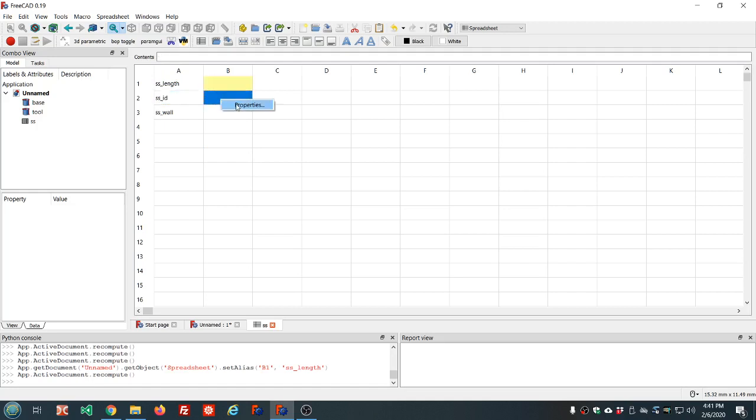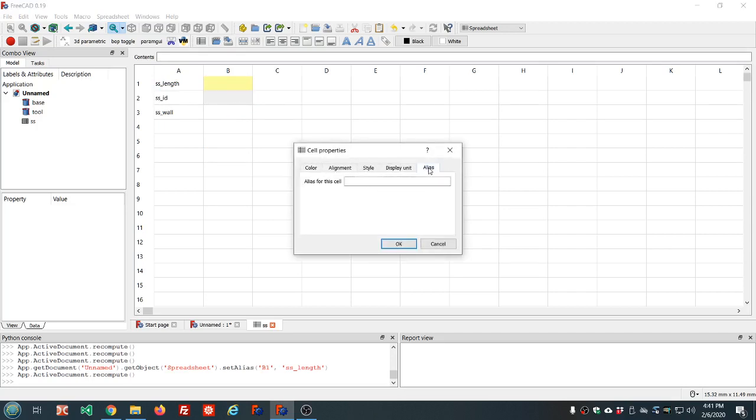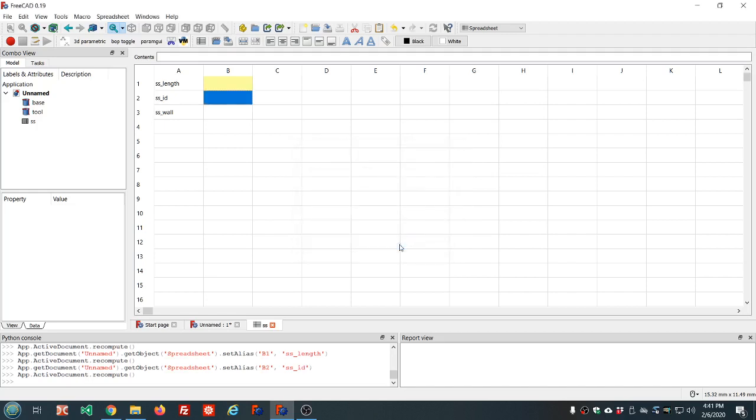We'll make one for this one. Right click, choose properties, alias. Click in here, SS_ID. I'm using SS. It's a little trick. Later on, I'll be able to just enter ss.ss and up will pop a list of all of my variables. If I didn't do it that way, I'd have to remember all these variable names, and I'm going to forget. Did I call this wall? Did I call it wall thickness? Wall underscore thickness? I'm going to forget these names.